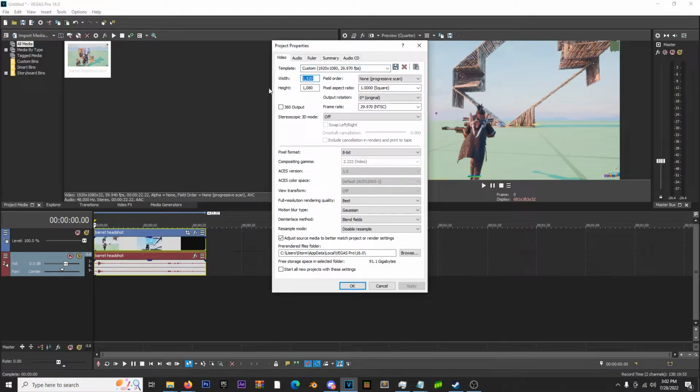The width is 1920 by 1080. That should be the standard for whatever video you're making. You can alter that for different looks and stuff, but we'll get into that in a later video. So this is going to be the default 1920 by 1080. That means 1080p. And then your frame rate is going to be at 30 FPS.